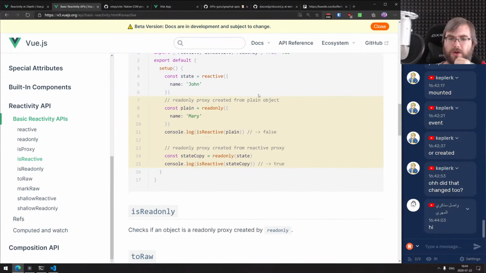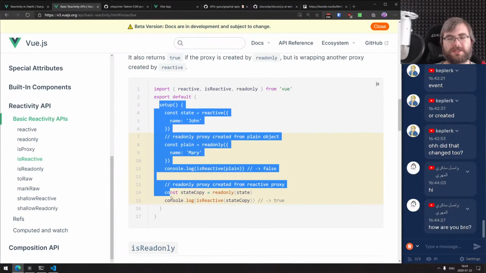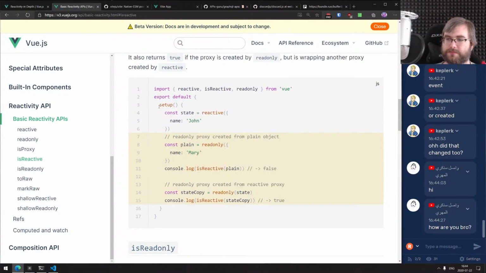State reactive. Okay, I am a bit confused. Copy state. Right, so I know that there is now this setup function, right?